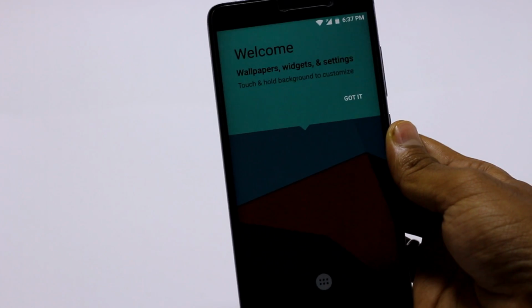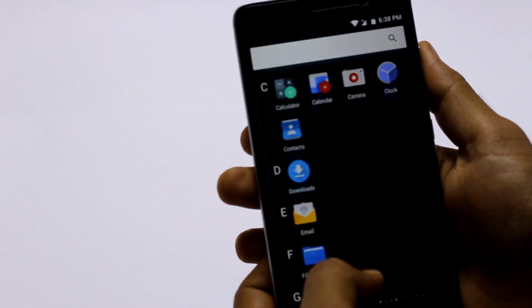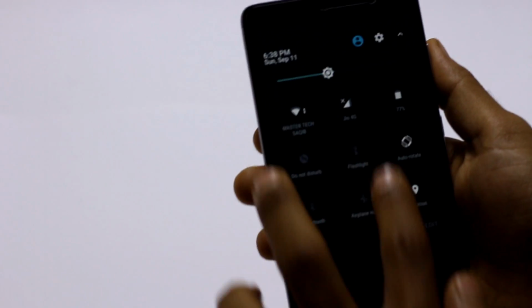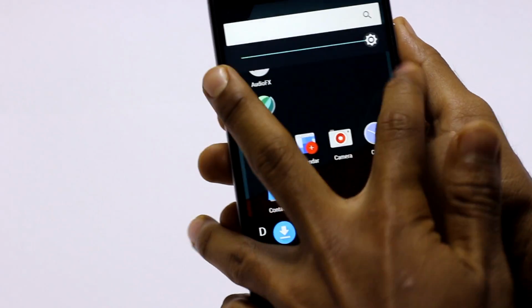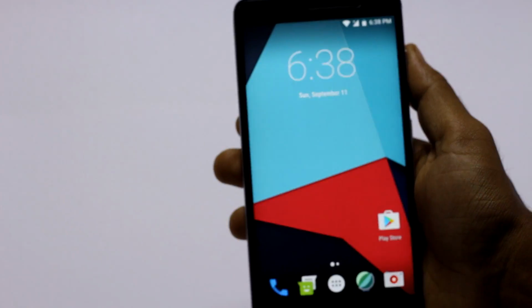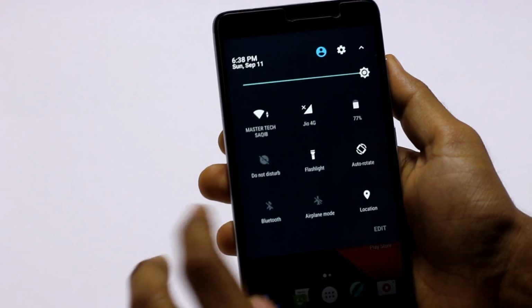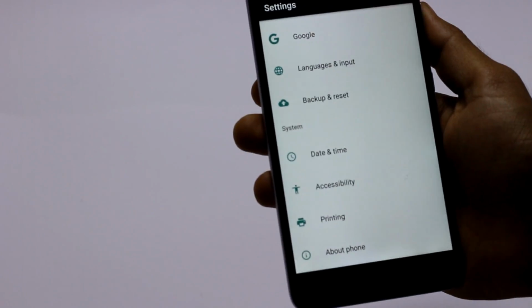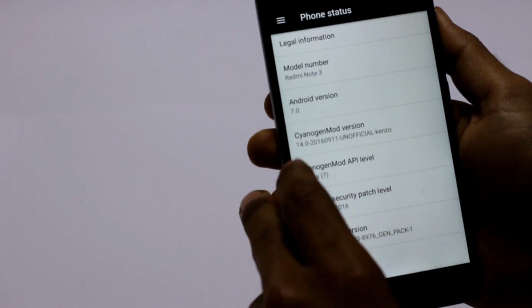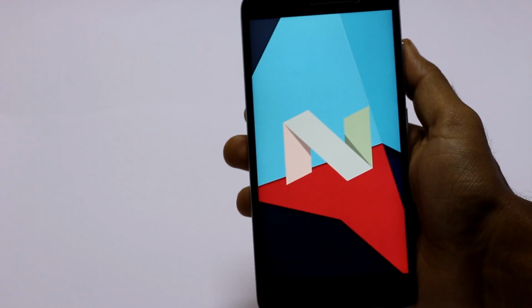So, ladies and gentlemen, this is a Nougat 7.0 ROM, CyanogenMod. As you can see, this is Nougat itself. Let me just brighten this up. This is Nougat. As you can see, this is the panel here. This is the notification shade. Let me go into the settings. In case you are curious, here is the Android version. It says Nougat here. There is the Nougat.